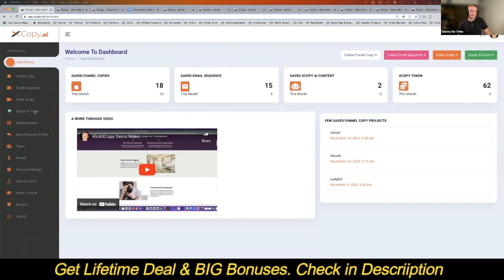The core of the XCopy AI system is in here, XCopy AI tools. So I'm just going to expand that. And then you can see all of the elements that I just showed you in the picture: ads, social media content, even e-commerce. We're going to help you write your product descriptions, website content, SMS, email copy, blog, viral videos, and actually an ebook that you can write with this system.